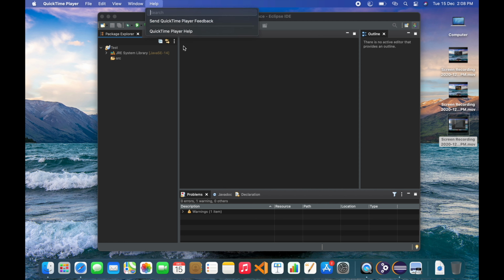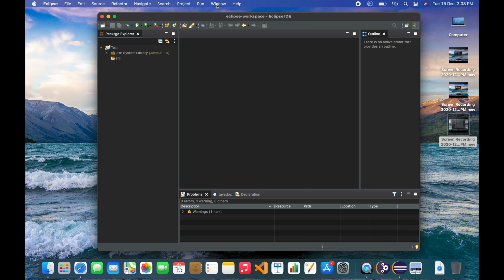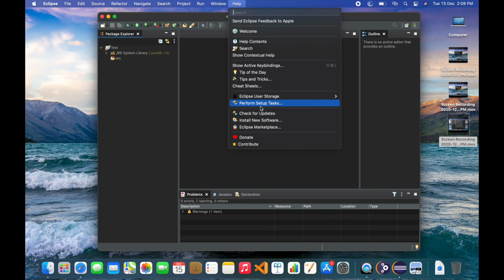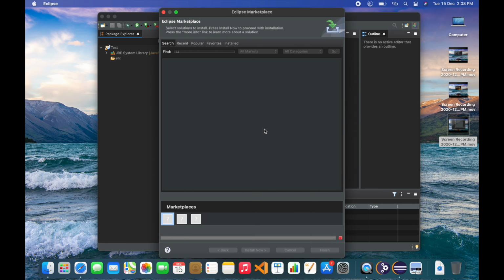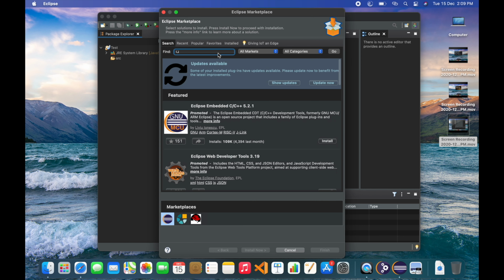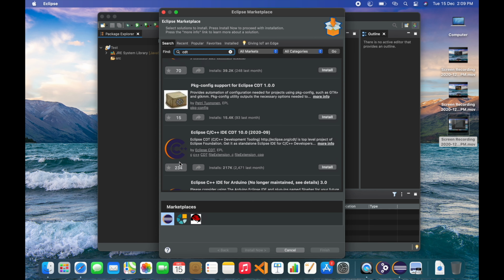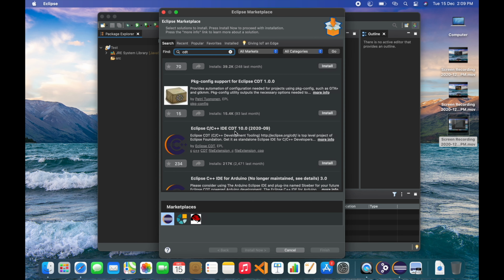Here we will go to help. For Eclipse, we will go to help and go to Eclipse Marketplace, and we will install C++ files from here. Here in the find menu, let it load. Yeah, here in the find menu, we'll type CDT, C++ Development Tooling. This, the Eclipse C++ IDE CDT, this one. We will install it.